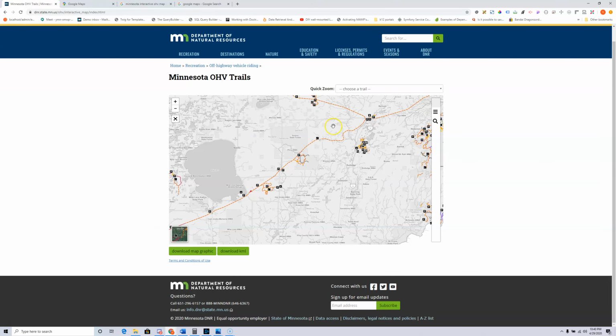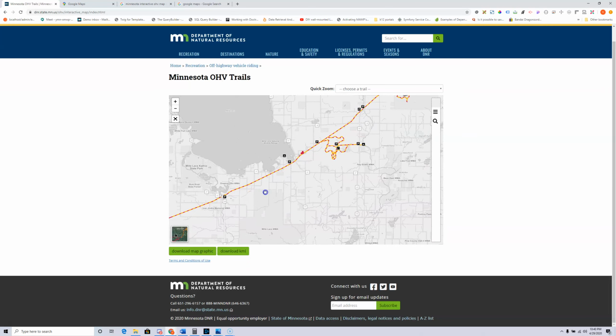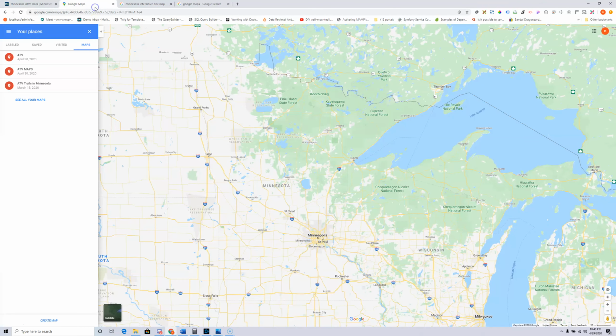And to get started, we need to download their information. Now, not all of this is going to come with, like I said, but the majority of what we want will be. So you're going to click download KML. That's going to download a file to your computer. It's probably going to go in your downloads folder, and that will have all the trails in it. After we download that file, we're going to go back to Google Maps.